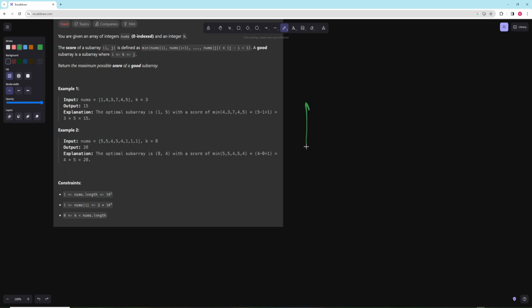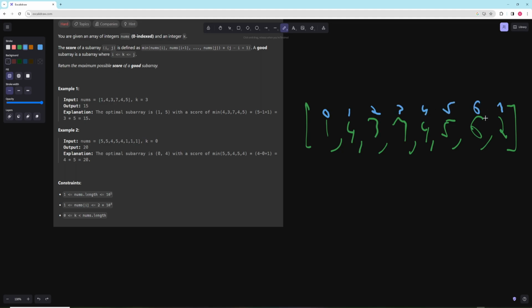So let's just take some array. Like this one is fine. Let's say we have 1, 4, 3, 7, 4, 5. We can even add more numbers if we want to, like 6, 2 or something. It doesn't really matter. Let's also draw out the indices here. So this is index 0, 1, 2, 3, 4, 5, 6, 7. And let's say for this array, just to make it simple, k is 3. And we have to figure out the answer.